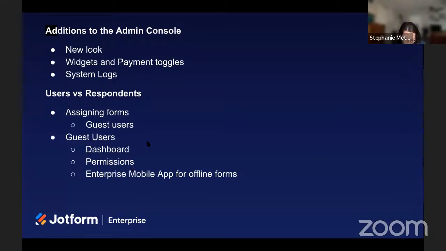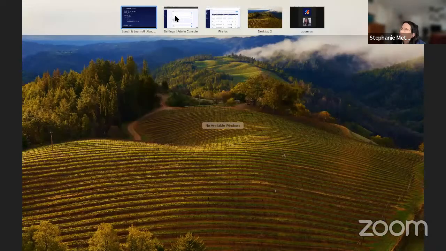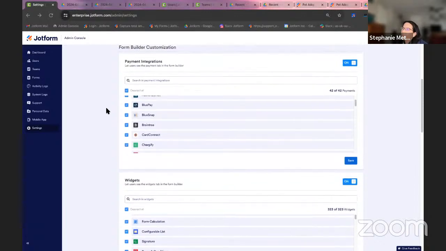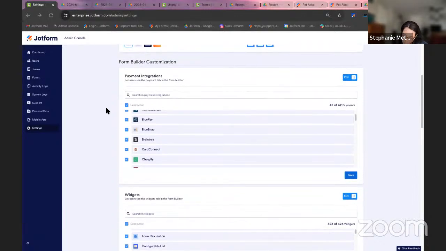All right, and I'm going to switch over to the new features and customization options. If you are the admin of your server, most of these settings will look familiar to you, but our newest addition to the admin console is the form builder customization area. Starting with the payment integrations, when all of these options are checked, your licensed users will have access to add any of these integrations to forms that they build. They would just need to have an account with a third-party payment provider to log in and authorize the payment integration if they decide to use it in the form builder.